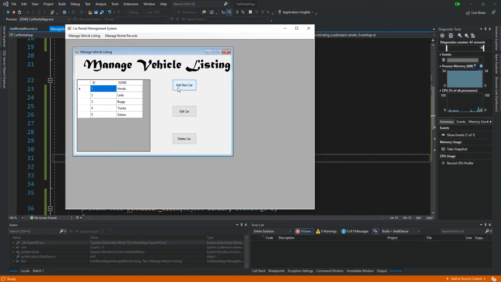So in the next video, we'll start looking at how we wire up these buttons for adding to the database, editing a car record, and removing a car record.